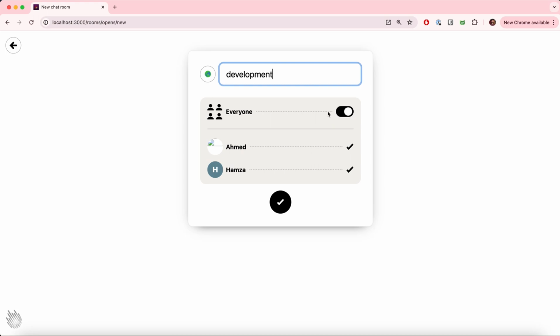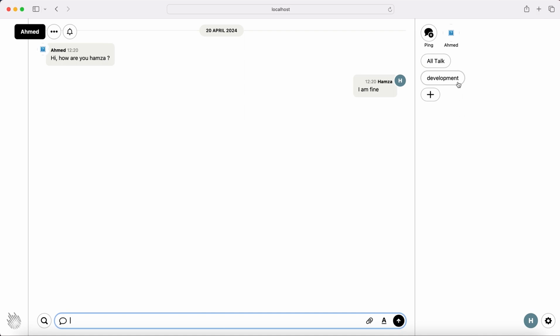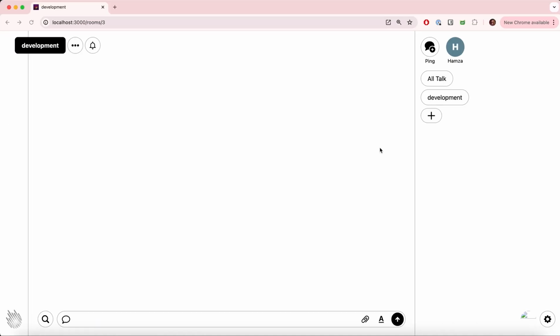So here you can allow everyone to join or some specific people. Because I am creating the room, I am joined by default. So let's allow the user Hamza, and I save it. It will take a little while to create the room. So you can see that the development channel is also listed here. I did not refresh anything, right? So let's send a message here.